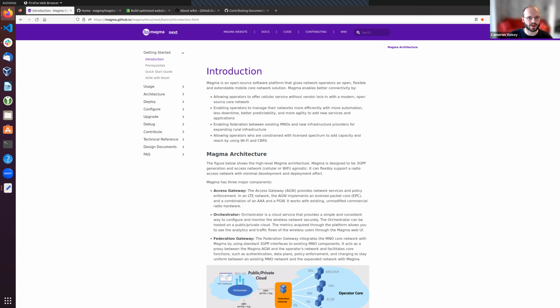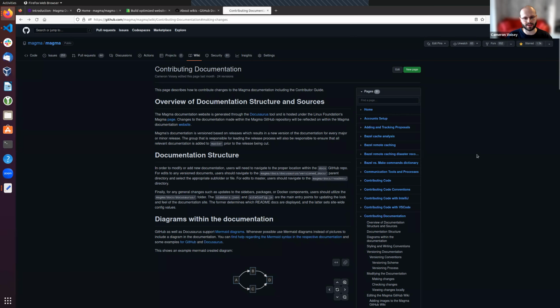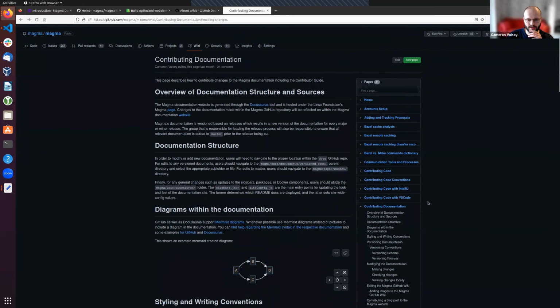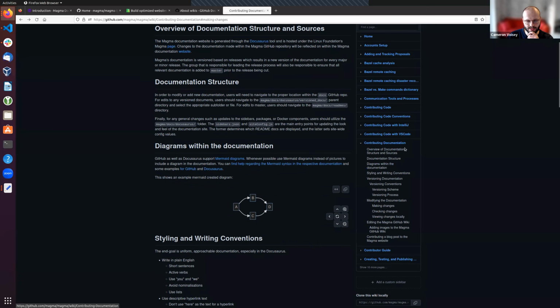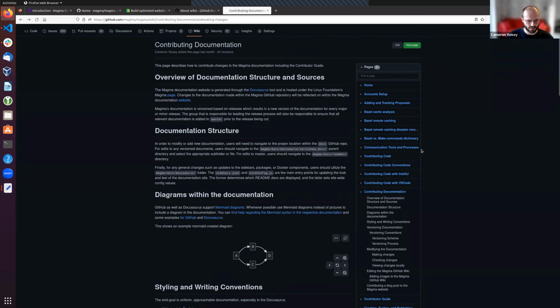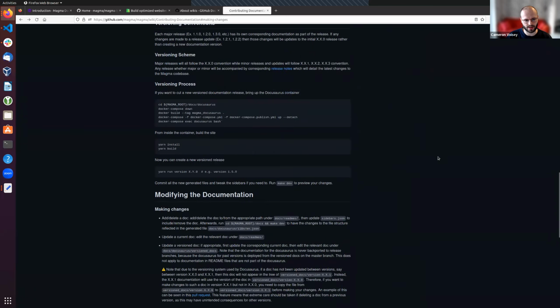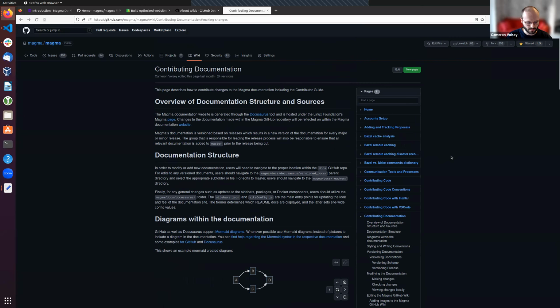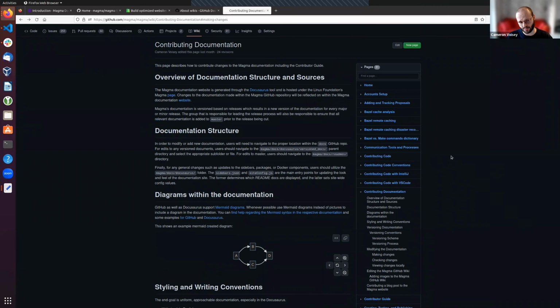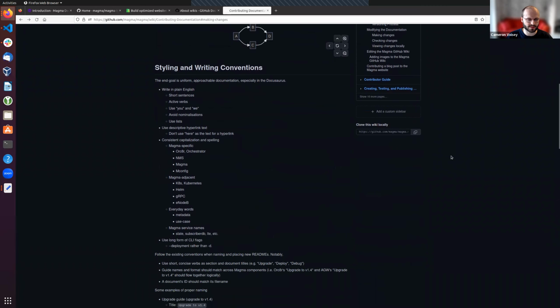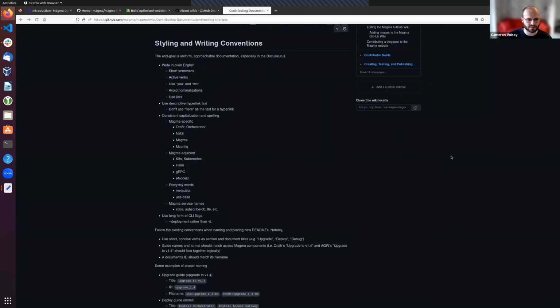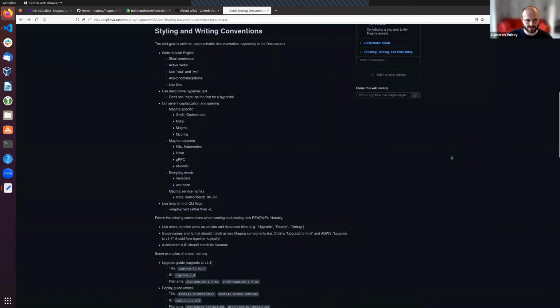First up, I would point you to this page. This is in the wiki, and you can navigate to it from here. This is the contributing documentation page. A lot of what I will talk about is also covered here if you want to read more about it. But before one looks at contributing documentation, I would point you to this styling and writing convention section. I think it's good to have a look at this if you want to make some changes, or also if you just want to review some changes.